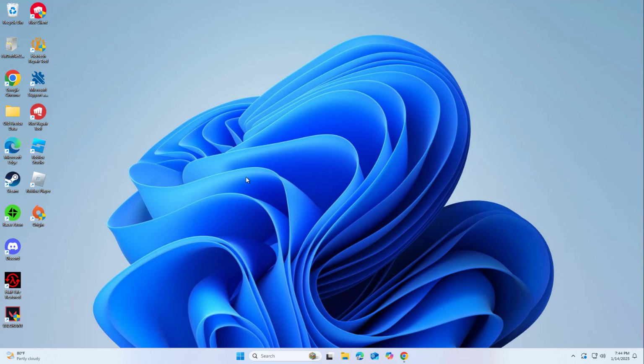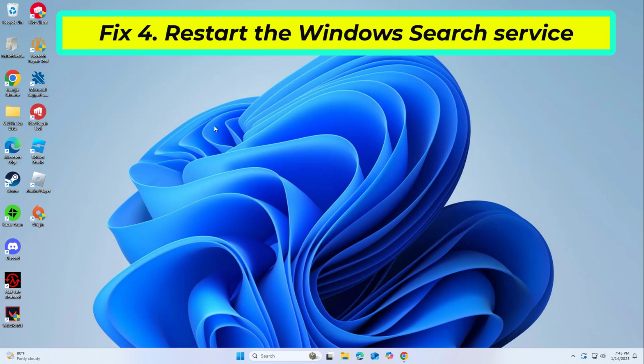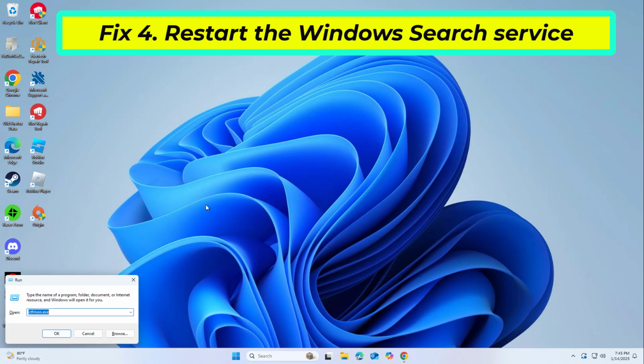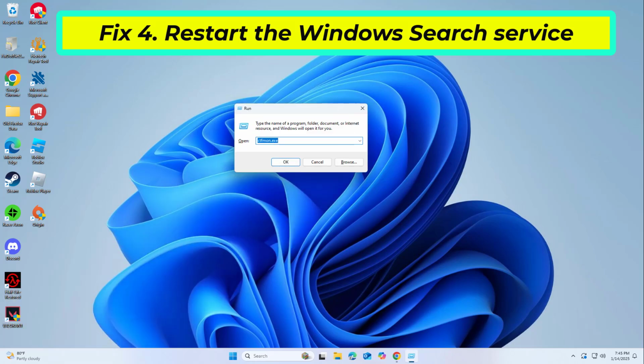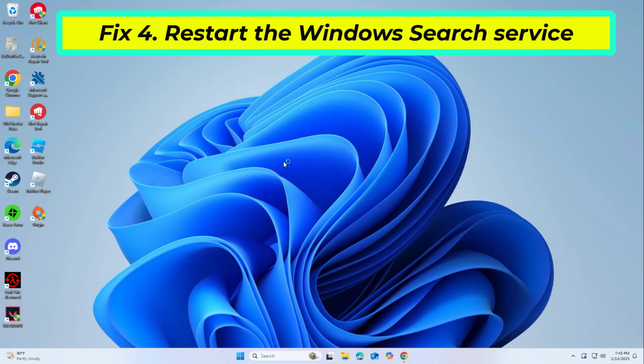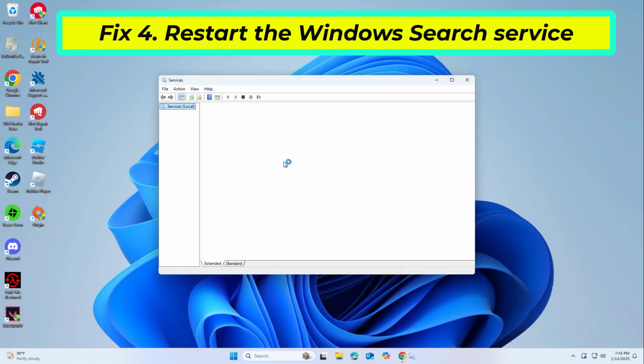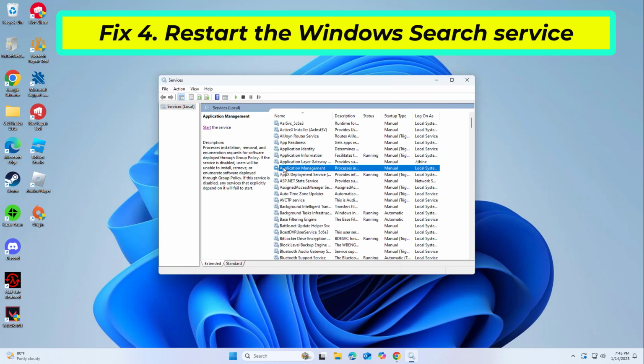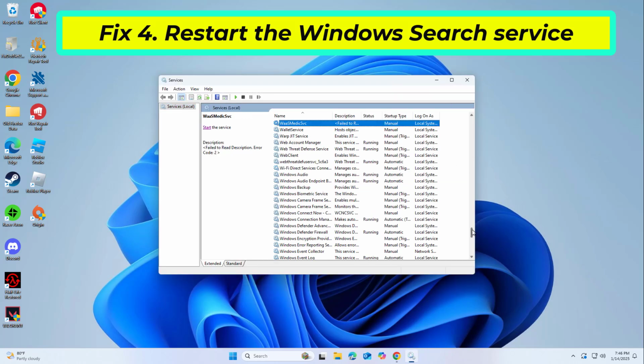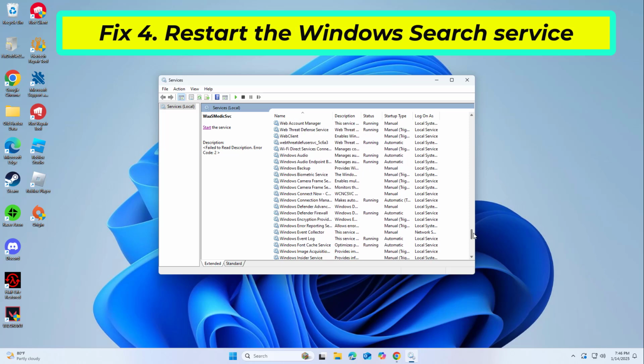If that didn't work, restarting the Windows Search service can clear any temporary glitches, reinitializing the service and resolving the empty search bar issue. Press Win+R. Type services.msc and press Enter to open the Services application. Scroll down and find Windows Search. Right-click on Windows Search and select Restart.